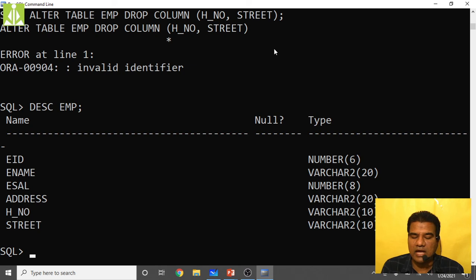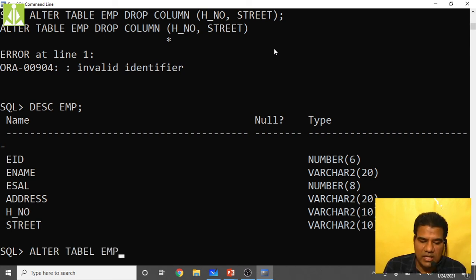Or the type of house number. House number column we have, right? The type we have is varchar2 over here. I want to change the type of that house number column to, let us say, number. So how we can do that, simply ALTER TABLE, table name is emp, then MODIFY, followed by column name and type, house number to number of 6, let us say.